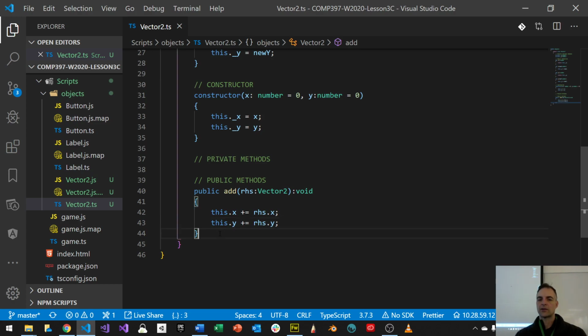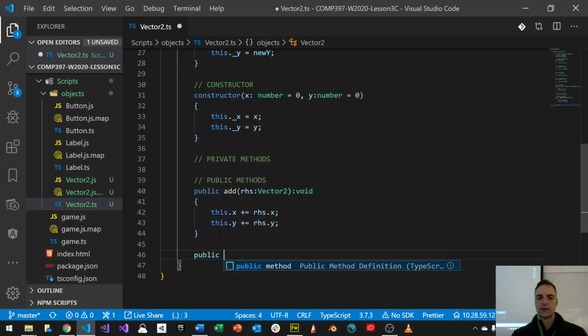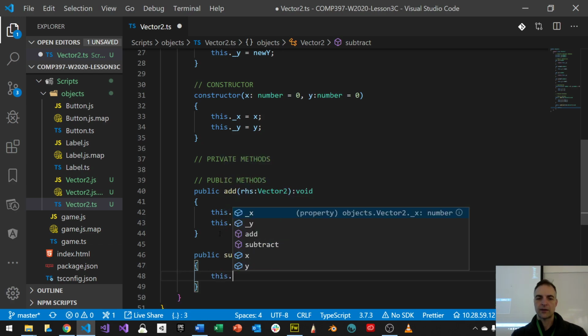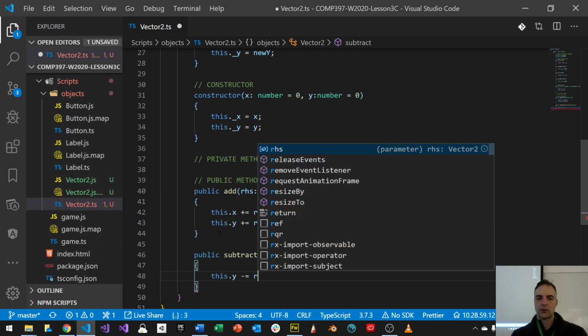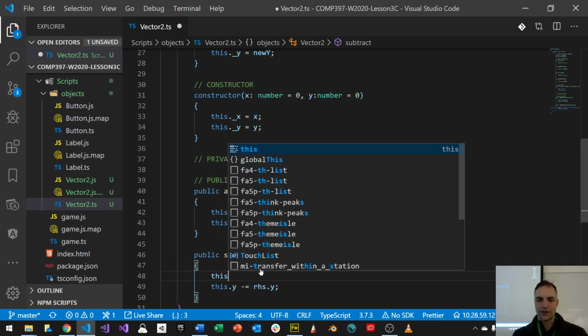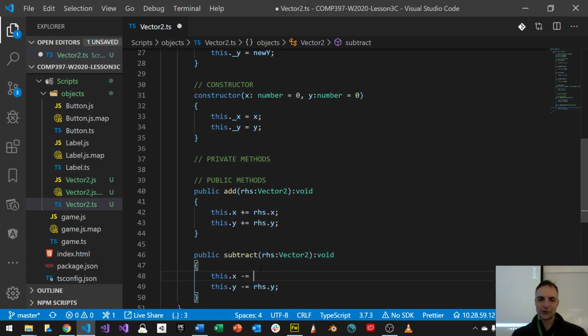All right, and I can do the same thing for subtract. So I have something I want to subtract from the right-hand side. Subtraction is really super important because it can do things like help us find direction. We'll talk about that in a bit. I can say this.y minus equals right-hand side.y, and I might as well do the x. I don't know why I did the y first. This.x minus equals right-hand side.x. There we go. Okay, so let's add and subtract.